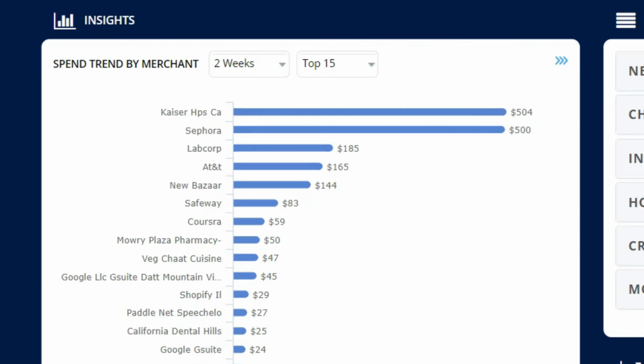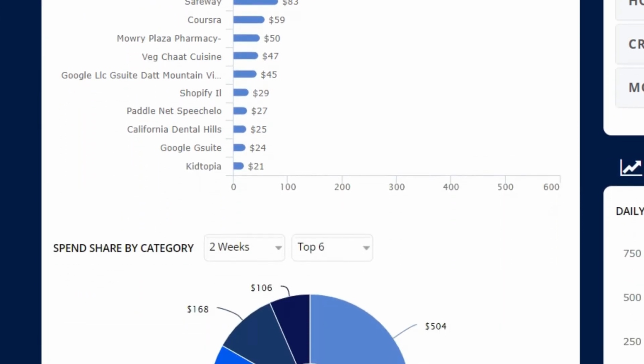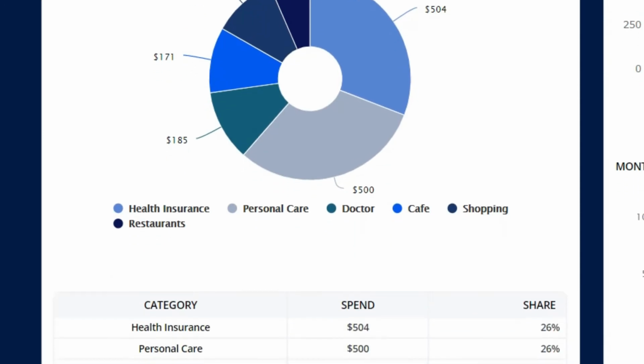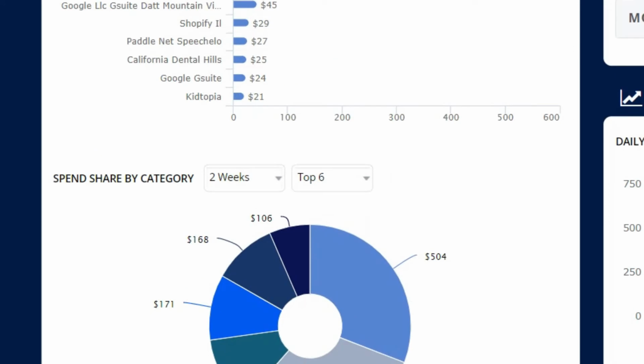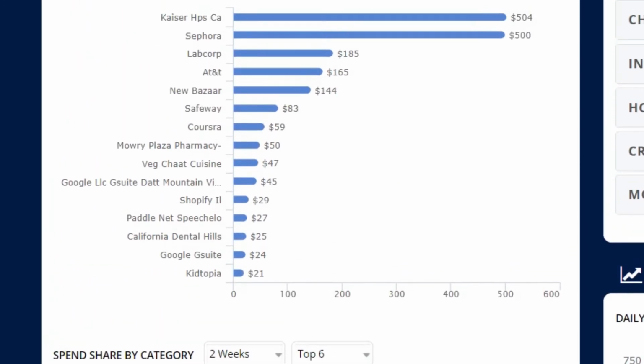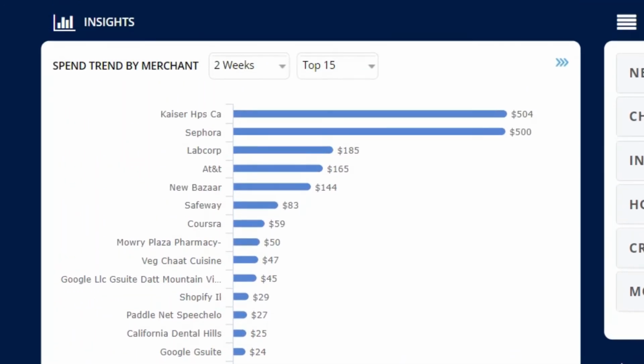Insights. The goal of Insights is to show you where you spend the most money based on merchant and category. It identifies areas where you are overpaying and helps you to analyze earlier purchases, whether they were genuinely essential or not, and supports you in altering your bad spending habits.